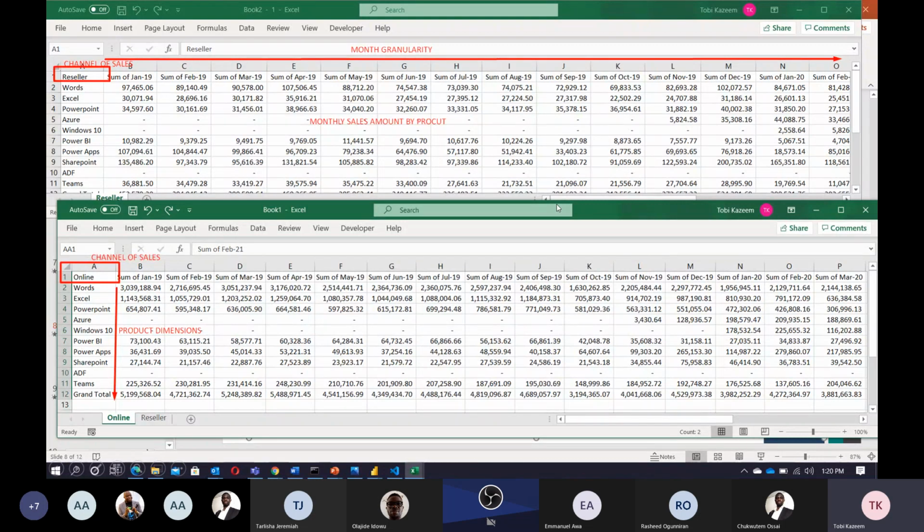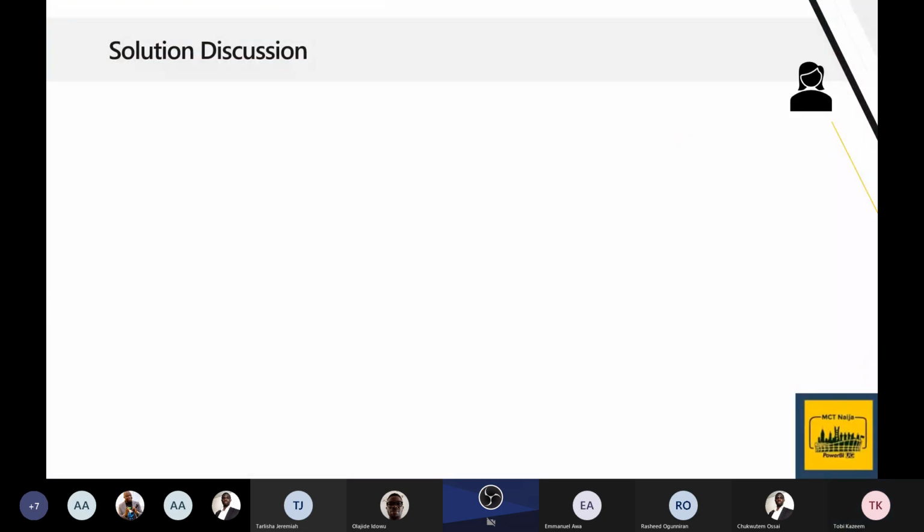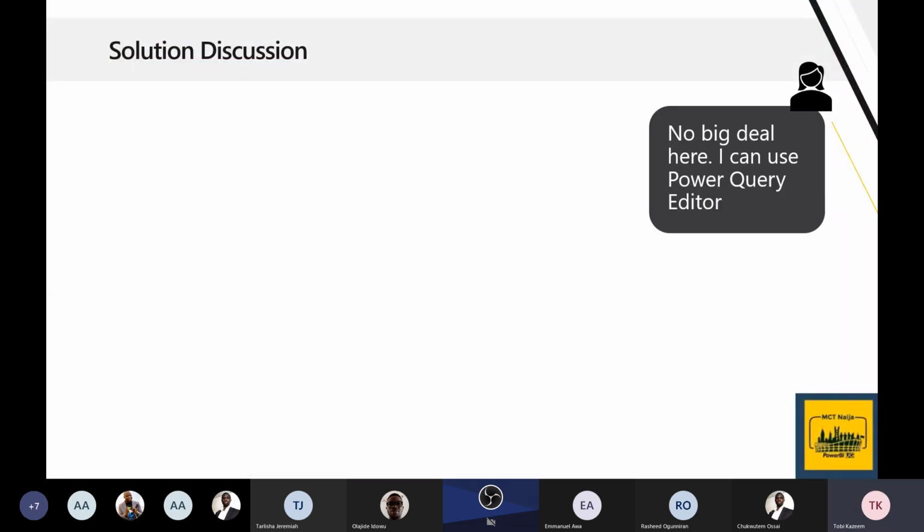So you can see we have monthly granularity, monthly sales by product, and we have channels of sales. The channels of sales can be reseller, online, or walk-in. We have different channels of sales, and we want to do analysis of all. So the solution discussion has started. The business user started: wow, this is not a big deal.